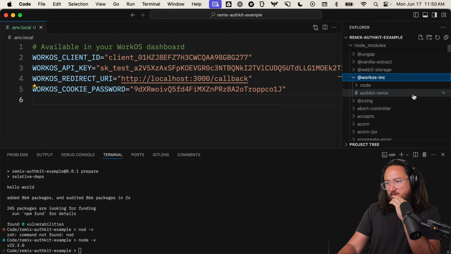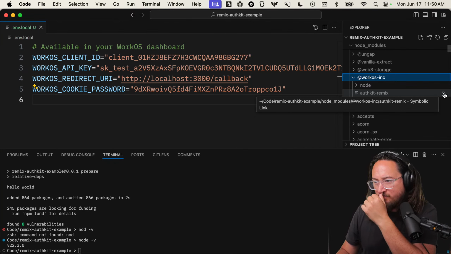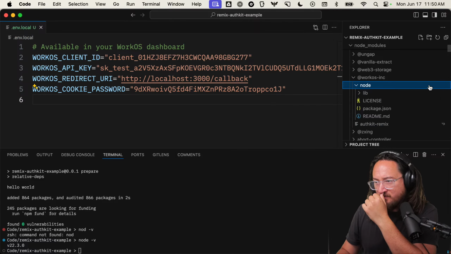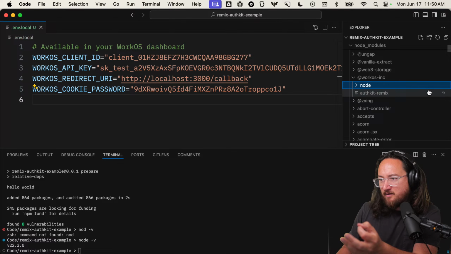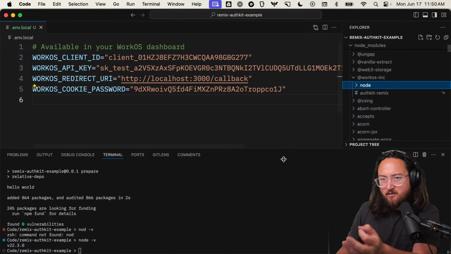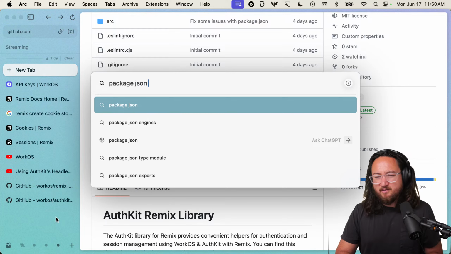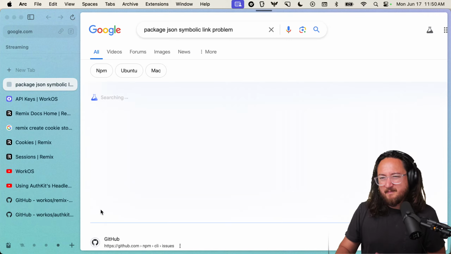So, okay, code node modules. So we have the node package, but not the AuthKit Remix package. Let's Google, let's see. Package JSON symbolic link problem.